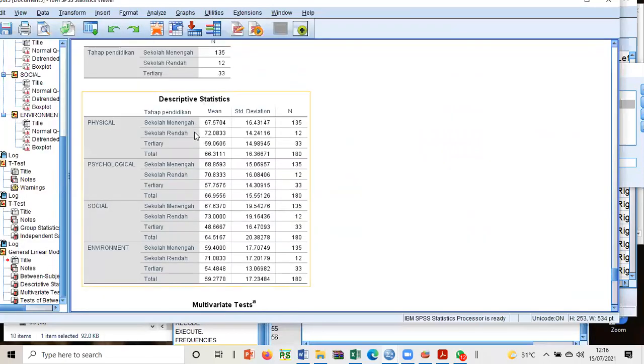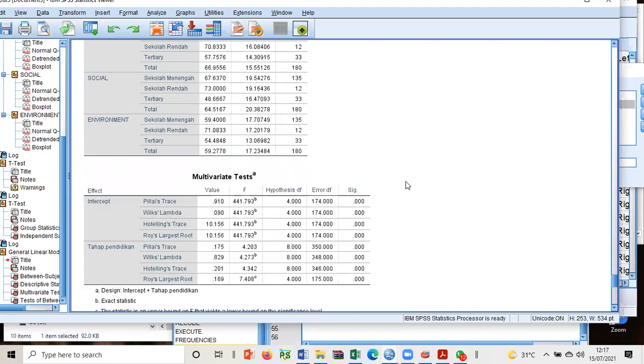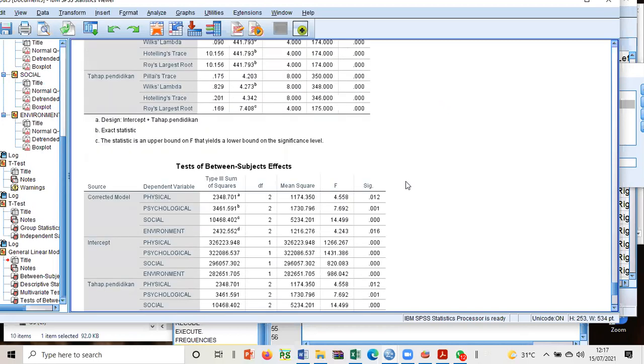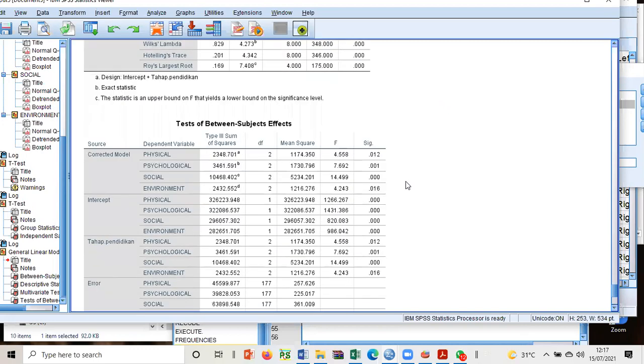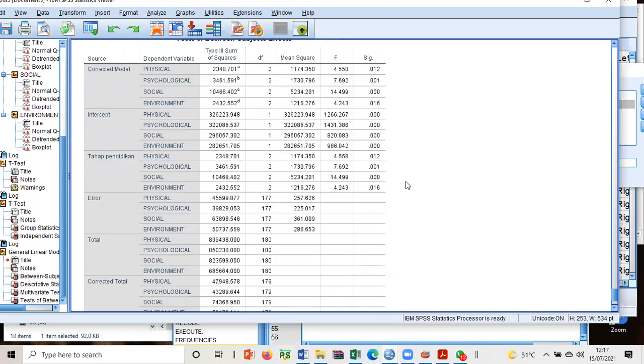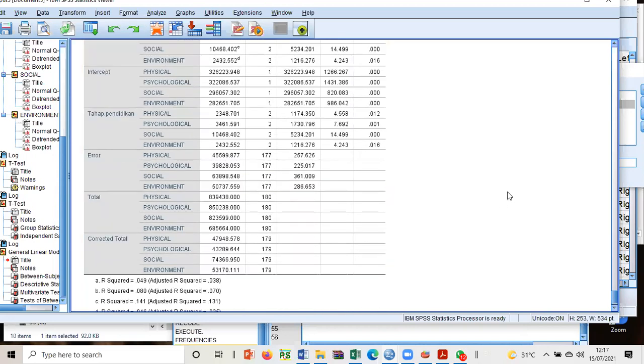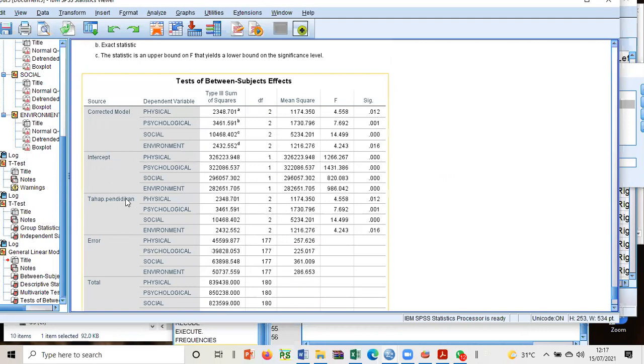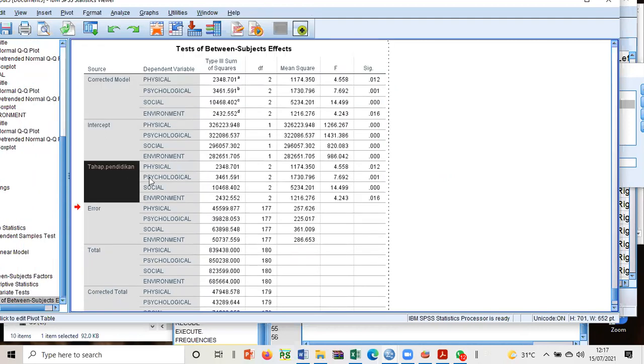Right. So these are the descriptive statistics. Physical for the range of levels of education. Same thing here and same thing here. Now, what I want to know is whether the physical score differs by level of education. So go down. There are a lot of tables, don't worry. Right. So we have tahap pendidikan. All the values only follow this.